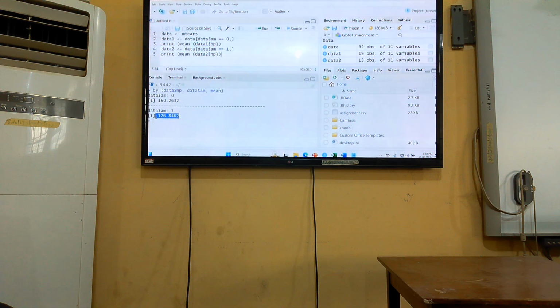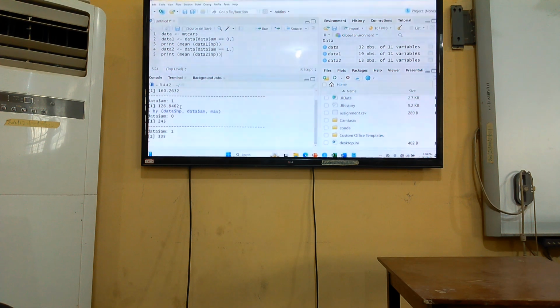If you want to find the maximum horsepower for manual cars, that's among the manual cars, which one has the maximum horsepower, and amongst the automatic cars, which one has the maximum? Just use max here, isn't it? And it gives you, okay, the one that has 126.84, and then this one is what?